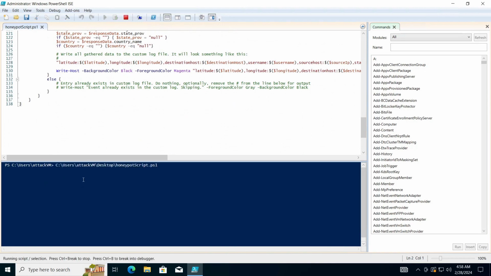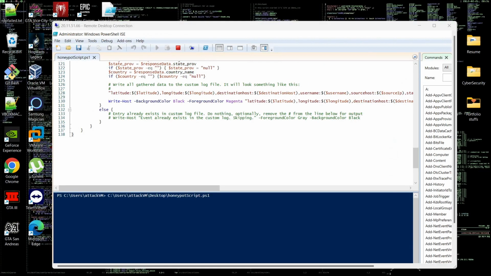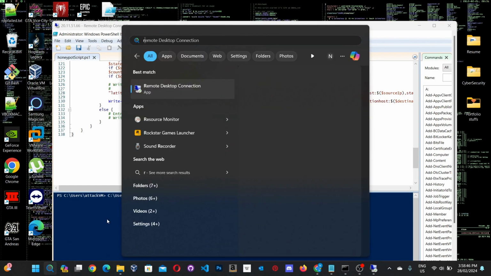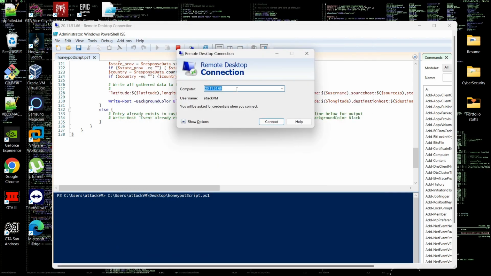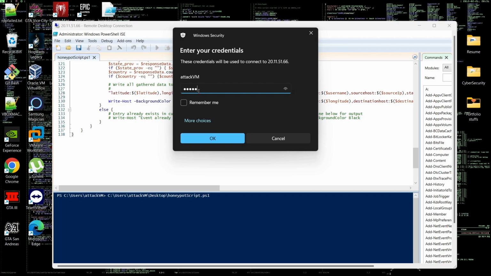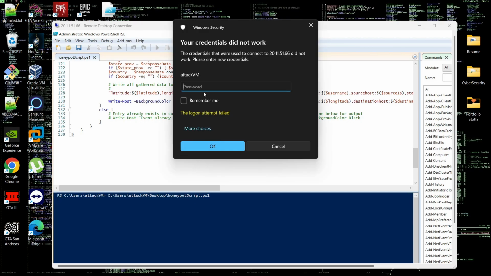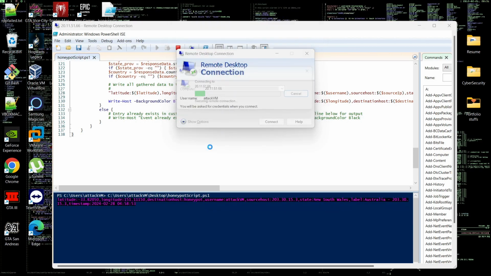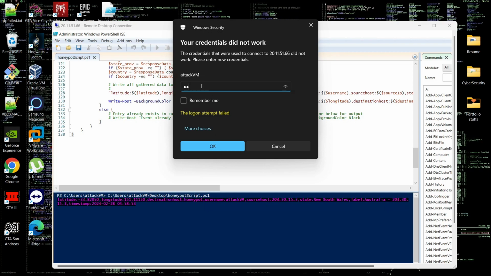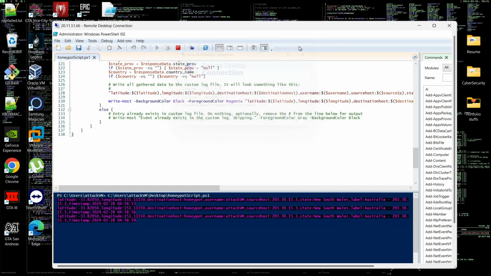As you can see, you won't see anything. Let's remote into it and do some failed login attempts. I'm just going to type anything. Let's do this one more time. One more. That should be enough. Let's close that. As you can see, that's the data.